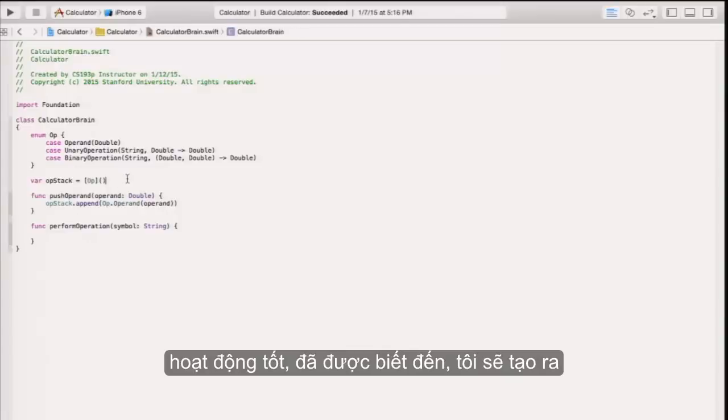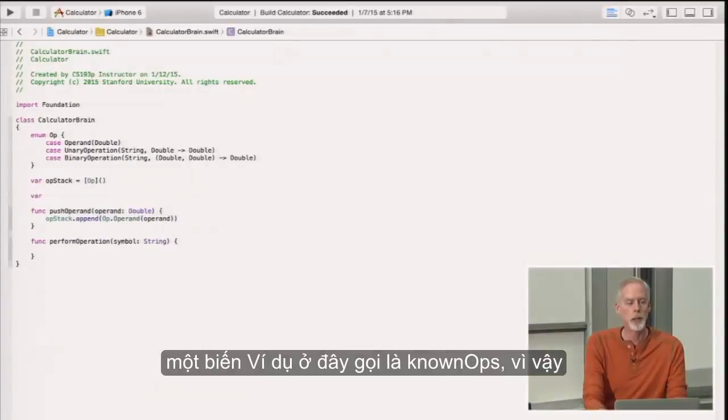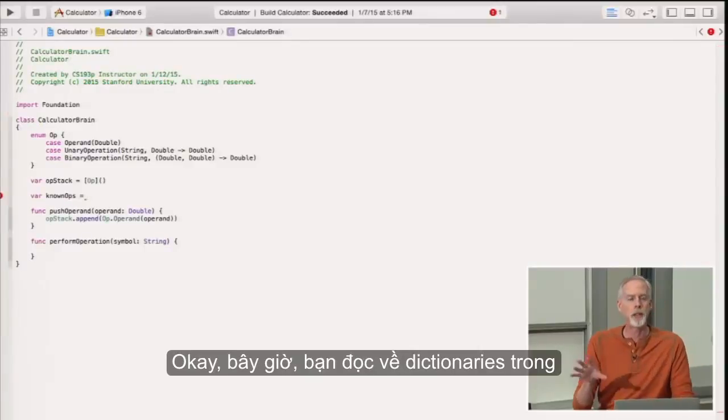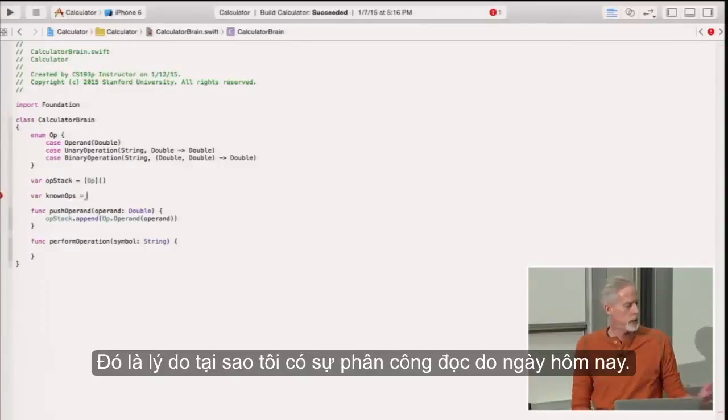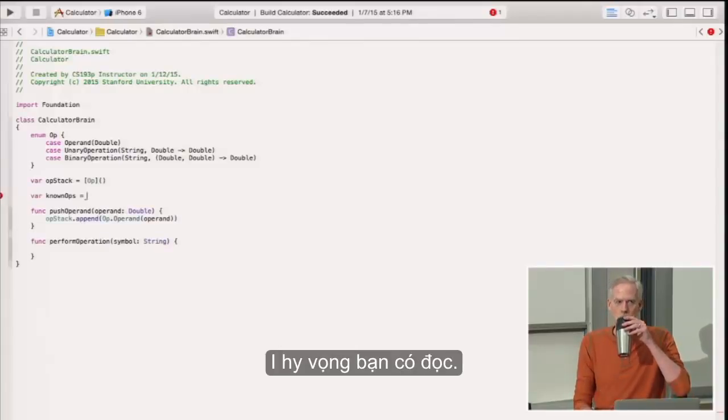Okay, so to append an op on here, if it's an operation, I'm going to need to have these known operations. So how am I going to do that? Well, to have known operations, I'm going to create another instance variable here called known ops. It's my known operations. And it's going to be a dictionary. Now, you read about dictionaries in last week's reading assignment. That's why I have the reading assignment due today, because then I can know you've read about them. I hope you have.